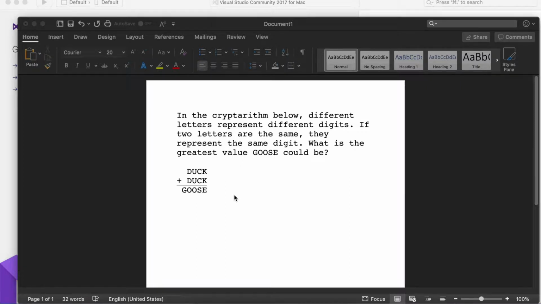Today we're going to be solving my little brother's Math Olympiad problem. In the cryptarithm below, different letters represent different digits. If two letters are the same, they represent the same digit. What is the greatest value GOOSE could be? DUCK plus DUCK equals GOOSE.